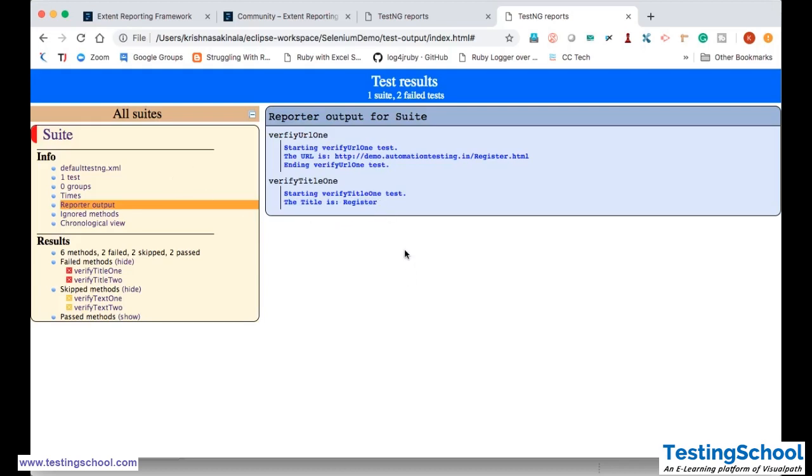It's the same way for each and every test method you write, and you will get everything in the reporter output link section. Okay, this is how you can generate default TestNG reports. But the problem is, you will get everything and you need not write any logic, but this is not eye-catchy. It doesn't have a good look and feel. That is the reason people depend upon some third-party reports.